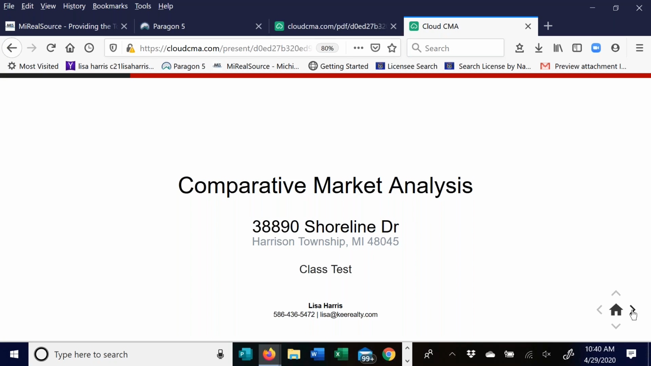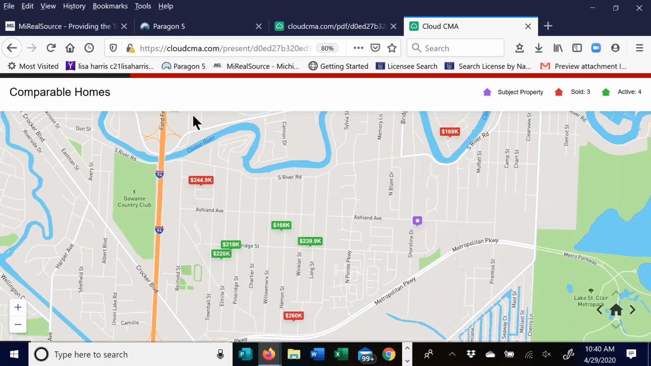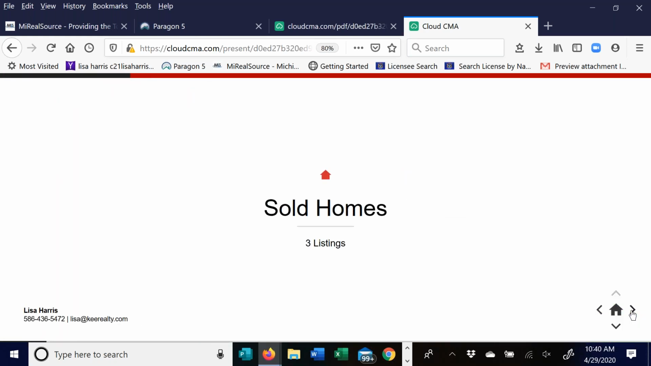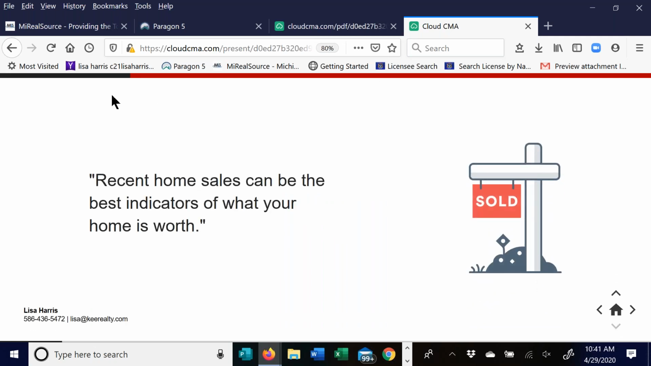The arrow to the right will take me to my first page, which will be my contact page. And then if I click again, it's going to give me my map. I'm going to go to sold homes first. If you notice now, I've got an arrow down. When you've got the arrow down, that means there's additional information on that page. It just gives you a little bit of byline about sold homes.